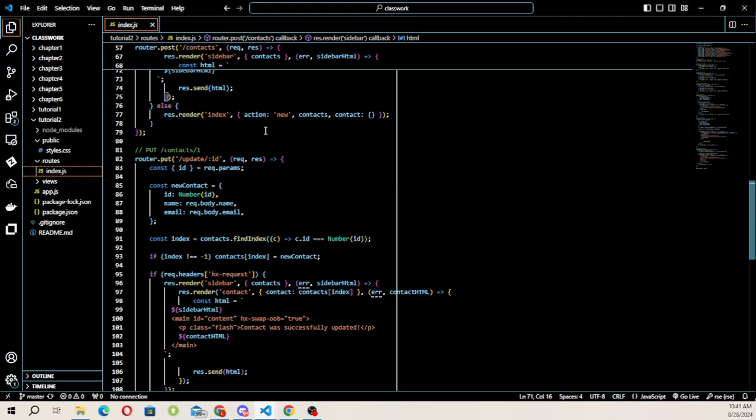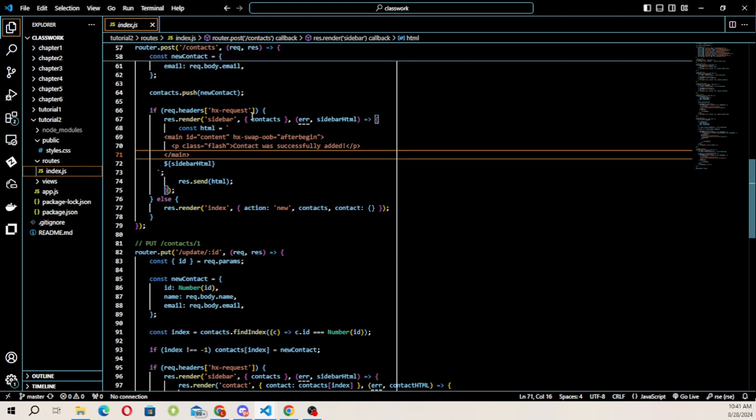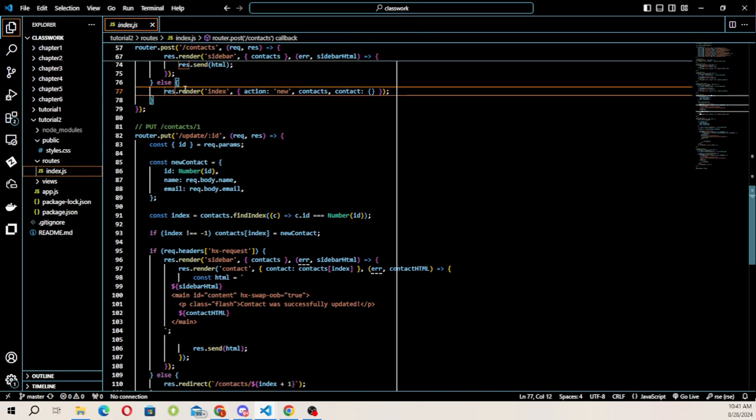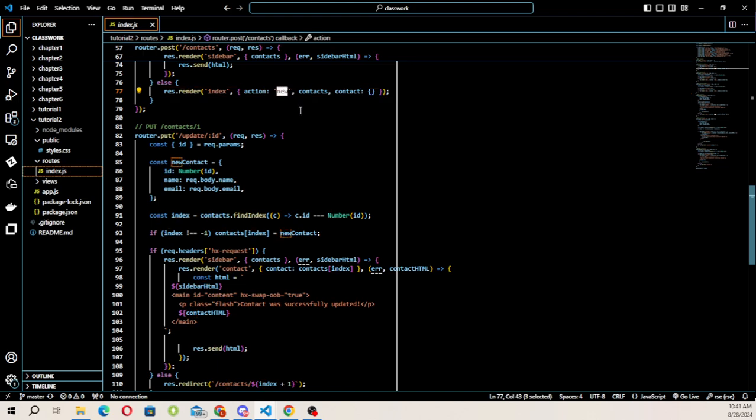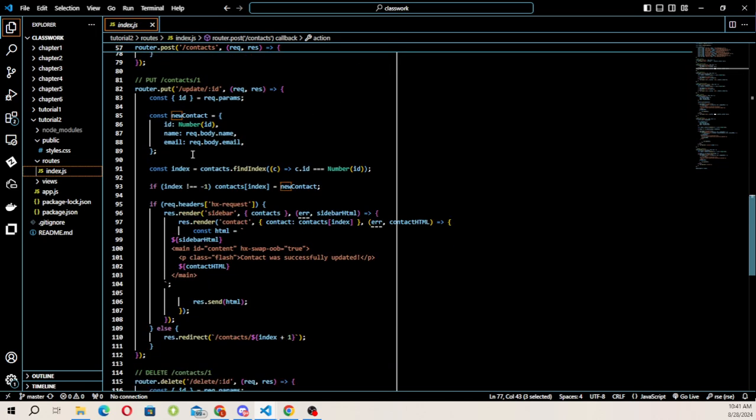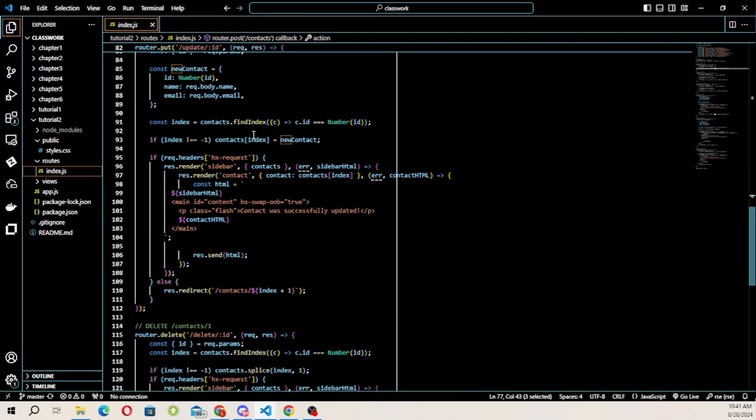The contact, their details that you send via the post request, will now appear on the contact page, or else, if this does not evaluate to true, what's going to happen is that we're going to render the new contacts page. As you can see, the action is new. That means you will be taken to go create a new contact.